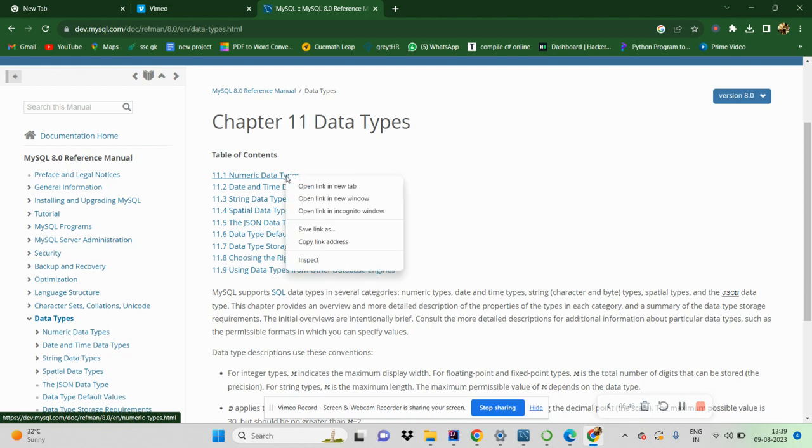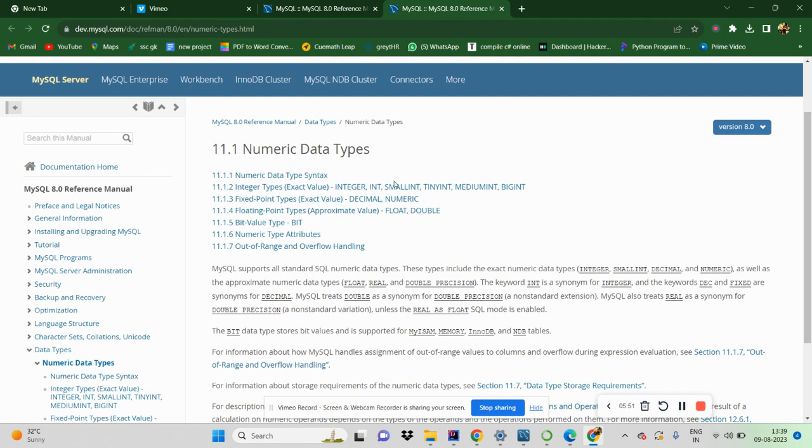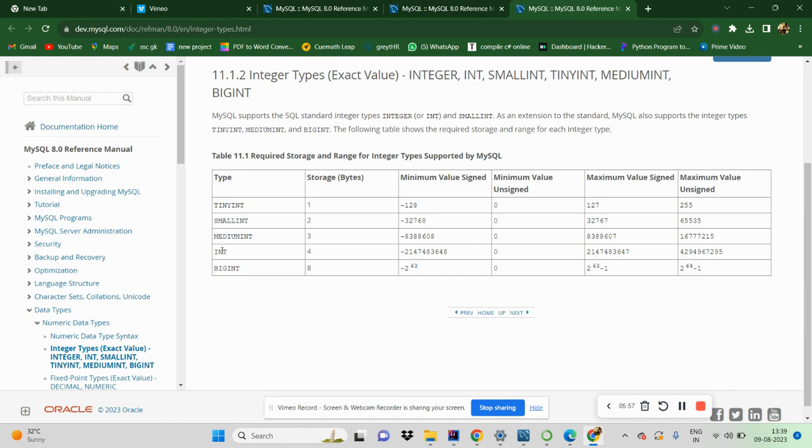Let's say I'm taking the numeric data types. You get integer and small int. Right now we are using only integer, but you can also use tiny int, small int, medium int, big int. If your values are between minus 128 to 127, you can go for tiny int. If your values are between minus 2 to the power of 63 to 2 to the power of 63 minus 1, you can go for big int. So based on the values that you're going to enter, you can fix your data type.